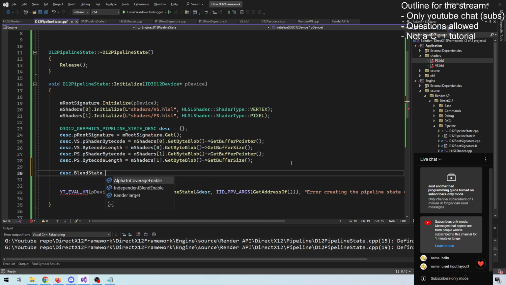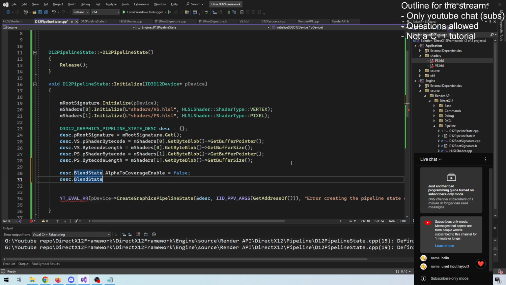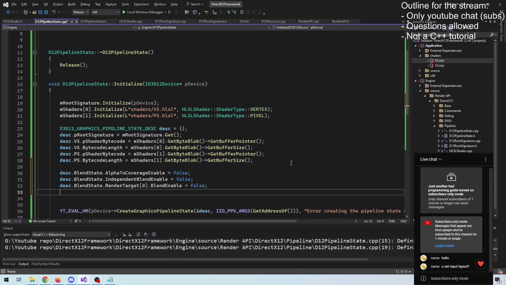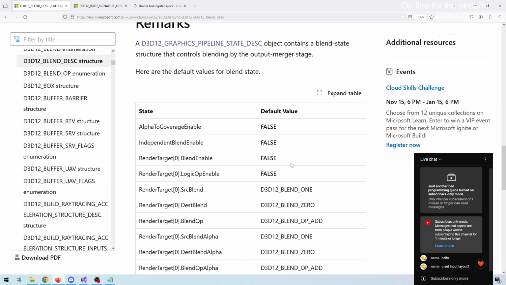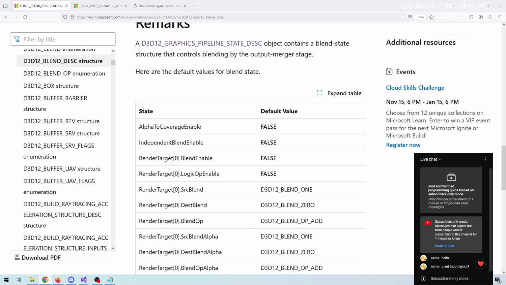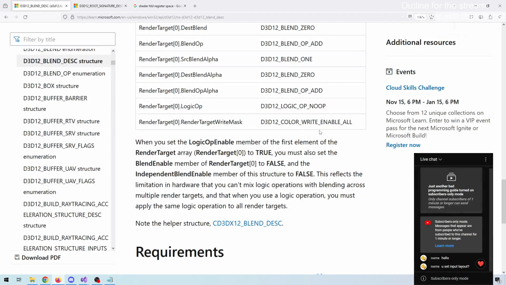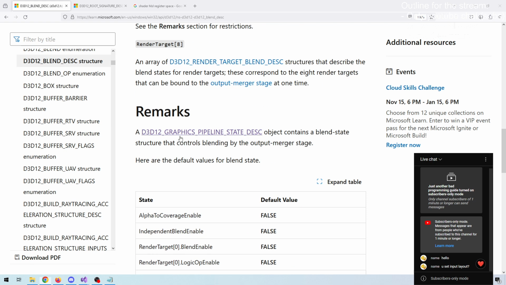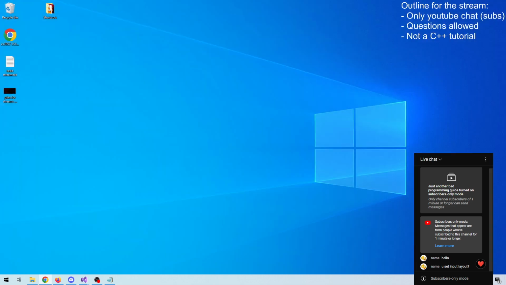blend state, alpha to coverage enable, let's set that to false. Blend state, we will not be working with the blending at all. Therefore, we set it to false. Then the blend state, render target, the first one, blend enable, false. Blend state, render target, the first one, logic op enable, false. So we have basically disabled blending on this pipeline. It will simply overwrite. This should be fine. I'm unsure whether it wants to render target write mask, but I think it's probably fine.